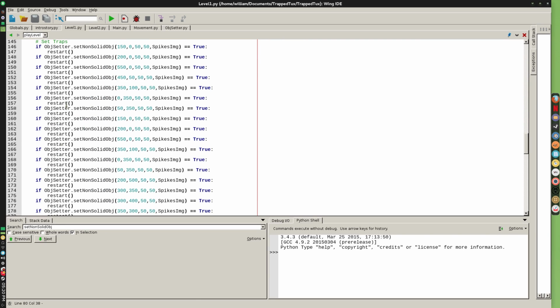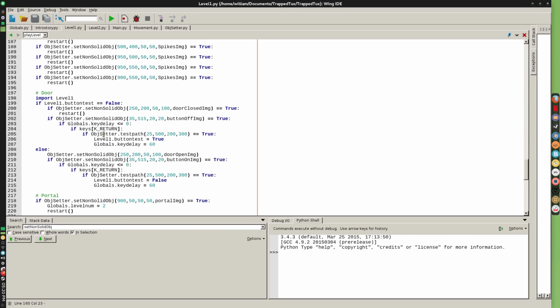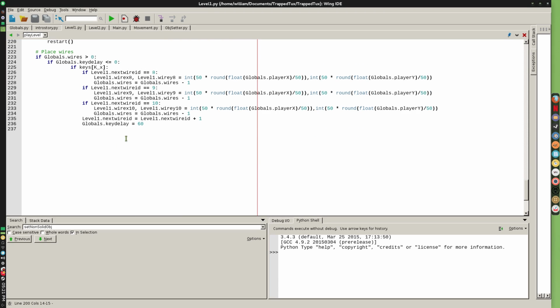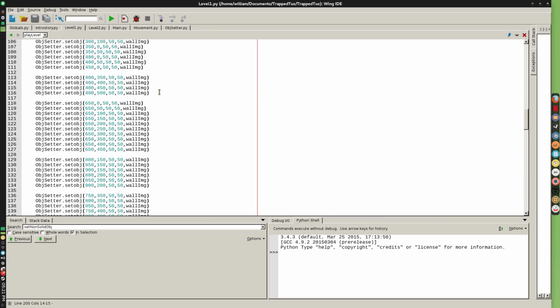And then if you want to do a spike, then you go set non-solid object, and if it returns a value of true, it collides with the player. And then you just do the restart. And doors is a little bit more complicated with a few if statements and figuring out if they're on or not. So, yes, and yes, wires are much more complicated.